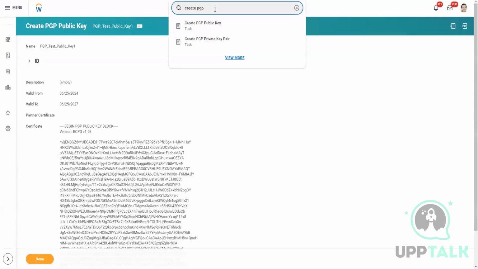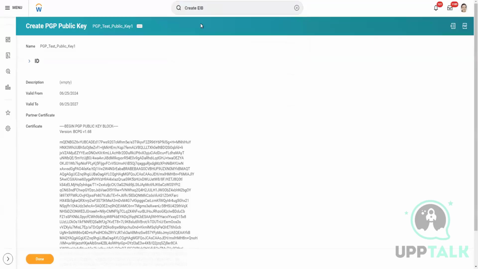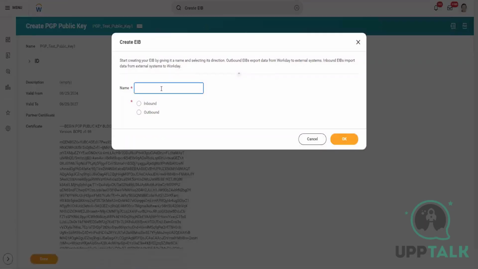To create an outbound or inbound EIB, we have one task, Create EIB. In the search bar, just type Create EIB and click on it. Here you give the name of the EIB. For example, INT001 Ganesh first EIB outbound integration. Here, if you see, we have two options: one is inbound, the other is outbound. Just select outbound and click OK.